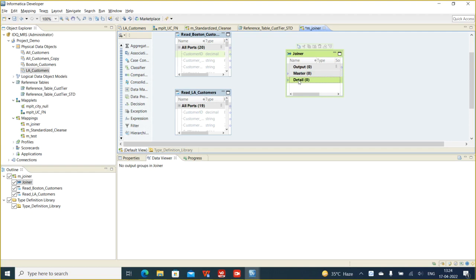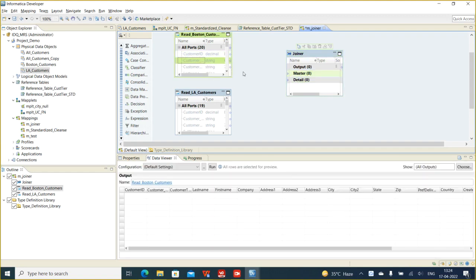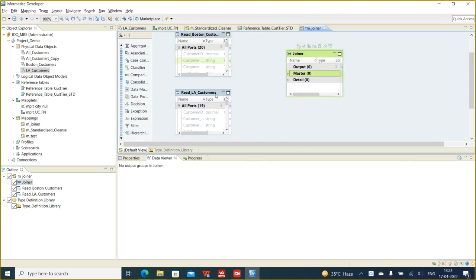That's why, as a best practice, always take fewer columns in the master and more columns in the detail. Makes sense? Any question? So this is the main thing. Master and detail: the master stores the data in a cache memory, so you always take fewer columns with fewer values in the master. It's just for performance, an administrative thing. This is the best practice.